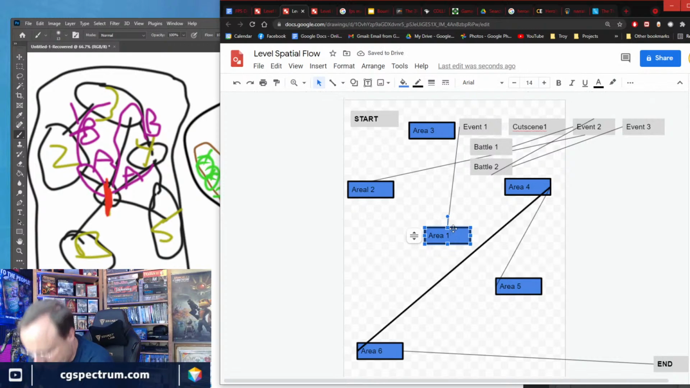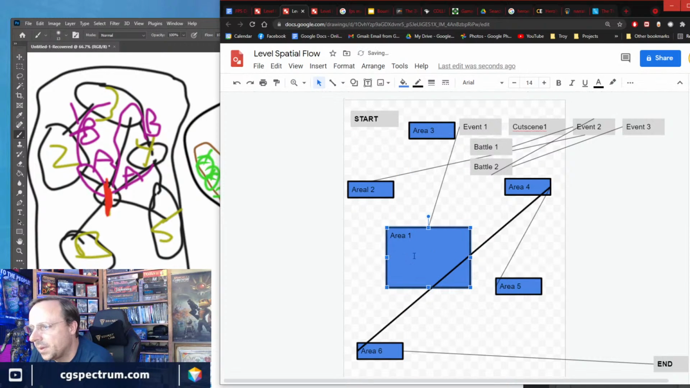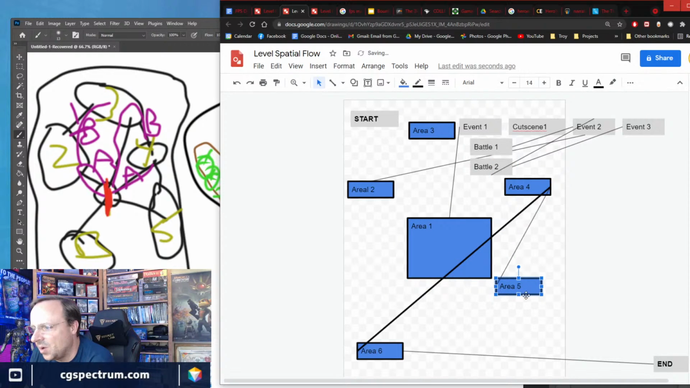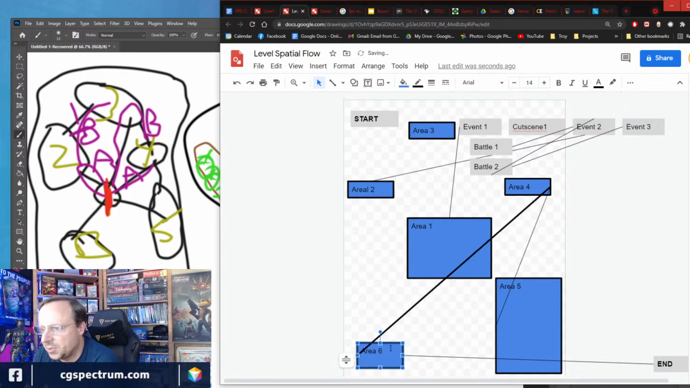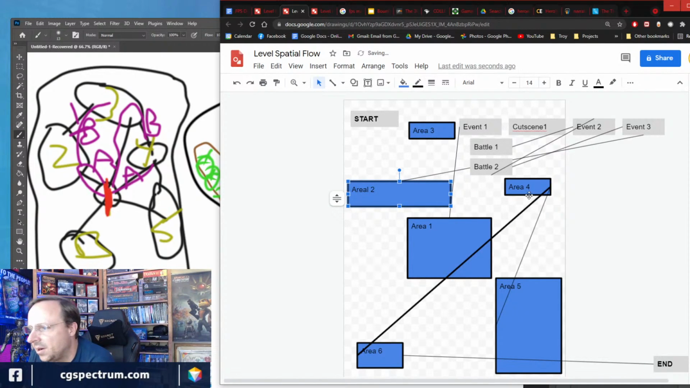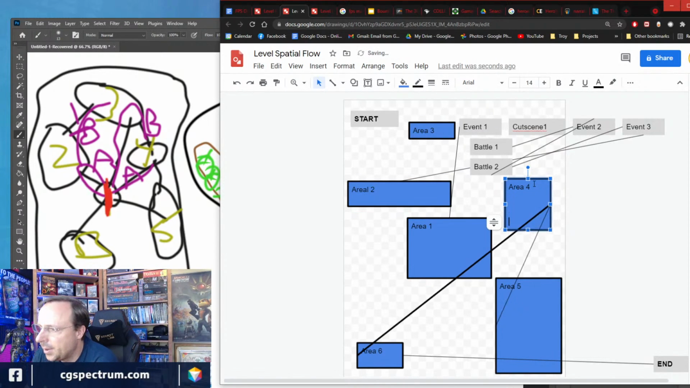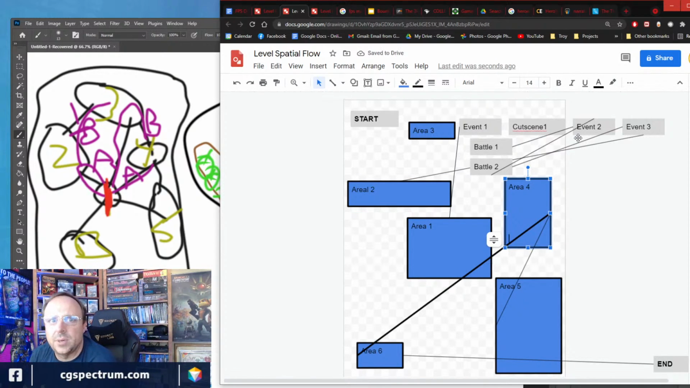All right, do this the hard way. All right, so there's area 1. Area 6 is kind of small. Area 2 is like that.